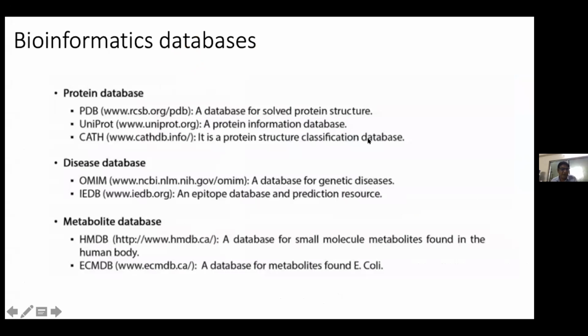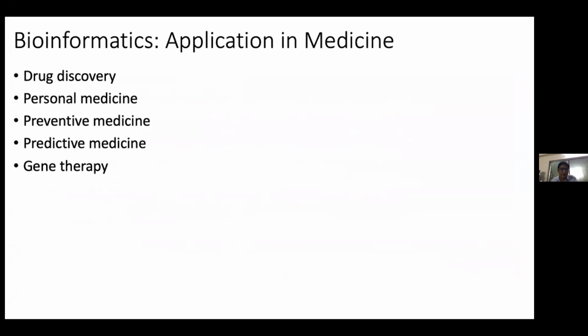And in the next lecture, on bioinformatics databases, you'll be looking at protein databases, disease databases, and metabolic databases. There is some further information, and its application in medicine.